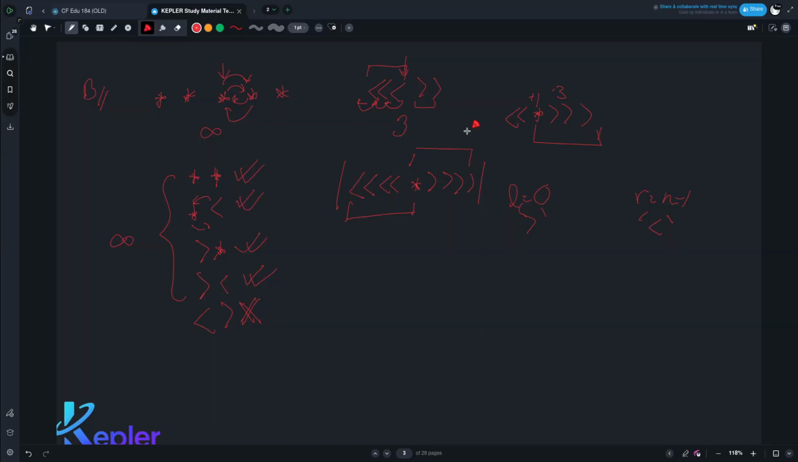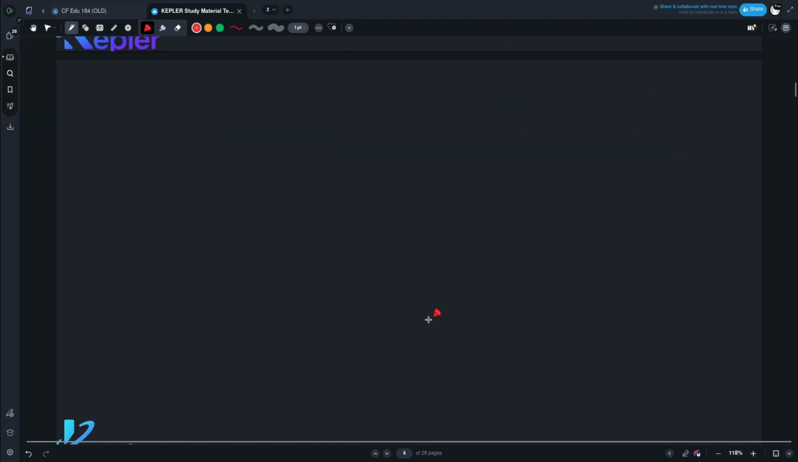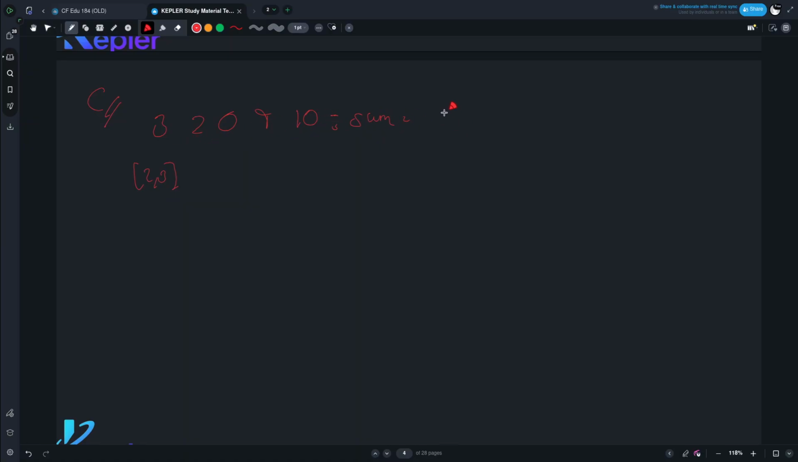So if you look at the sample test case we have at the end, we have this example 0, 3, 2, 0, 9, 10. In this case, the optimal operation is 2, 3. So initially, the sum for this was 3 plus 2 plus 0 plus 9 plus 10 equals 24. If we perform the operation 2, 3, it becomes 3, 2, 3, 5, 5, 9, 10.